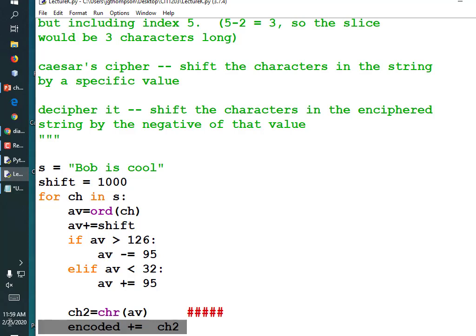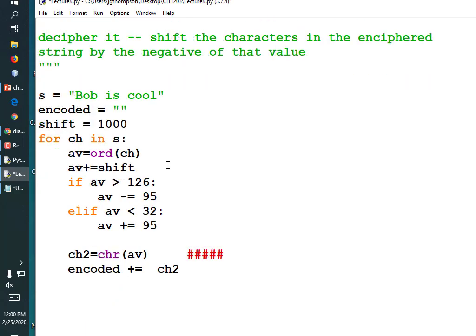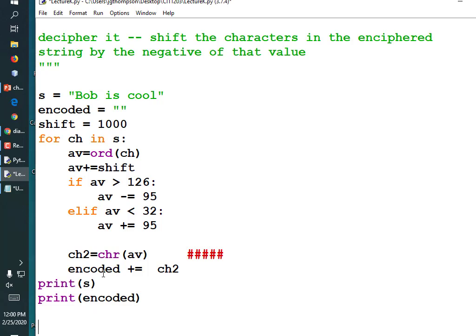You have to initialize it. I have to initialize it to an empty string, yeah. So up here, above my shift, or as long as it's above the for loop, it'll be good. Very good, Nathan. Encoded equals empty string, because we're going to start adding characters to it. So let's print the original, and then let's print the encoded version of it, right? Print S, which is the original string, and I should have given it a better name than S. And then print the encoded version.